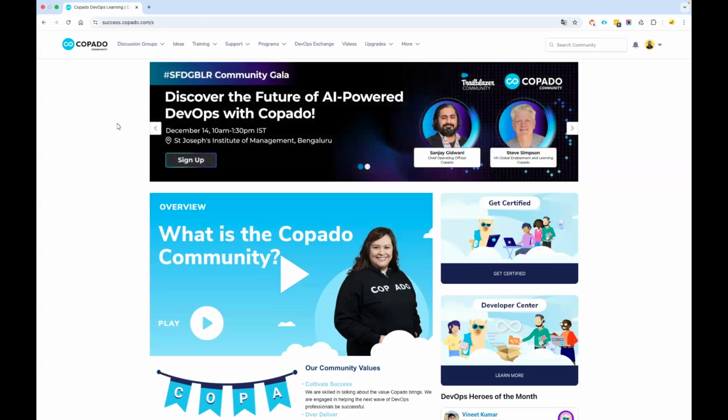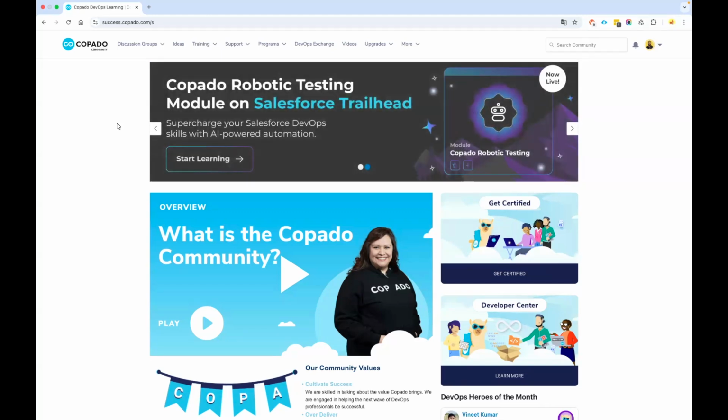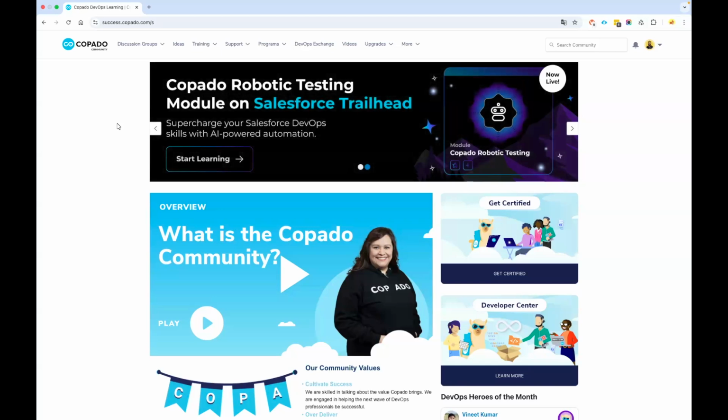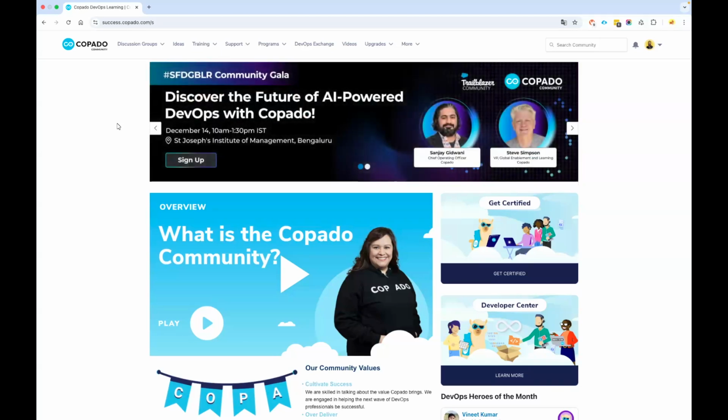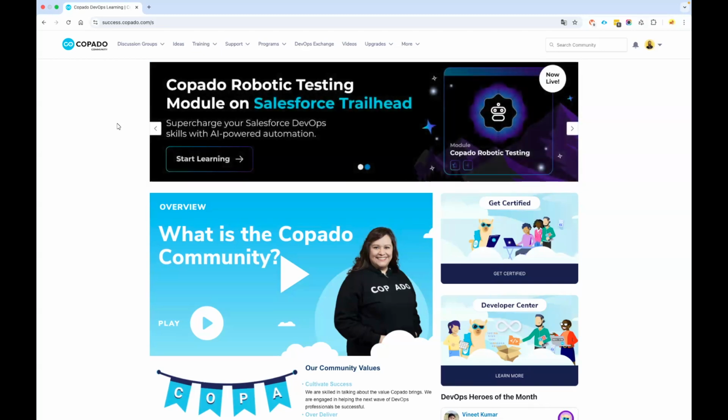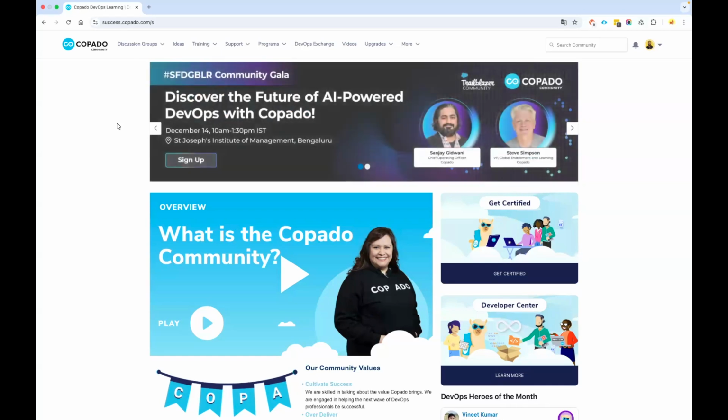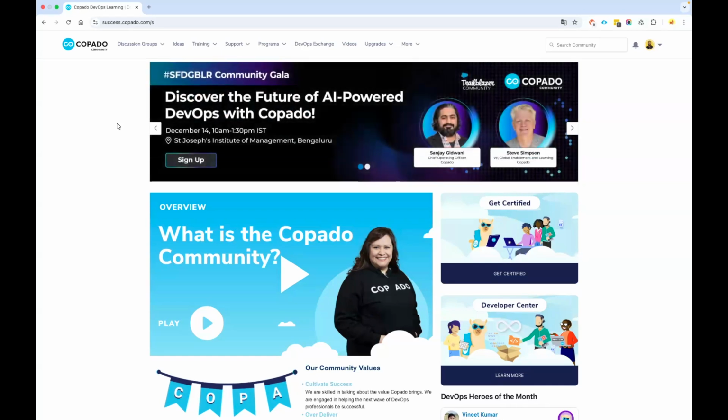So Copado provides a playground. The playground is the Copado license enabled org, which is valid for 30 days. After 30 days, if the org is expired, you can create your own new Copado playground org. The best thing is that you can have two Copado orgs active at a time.